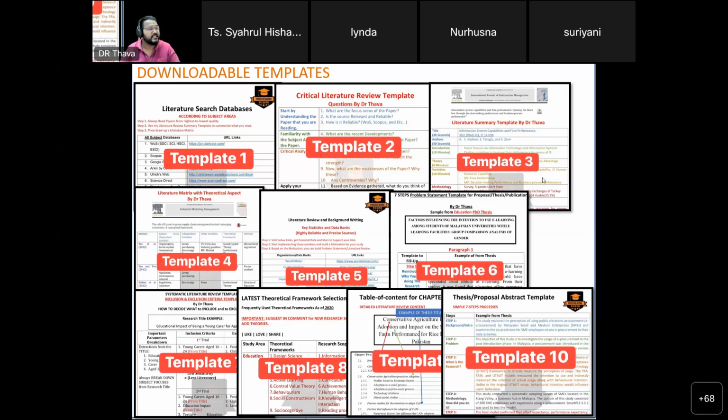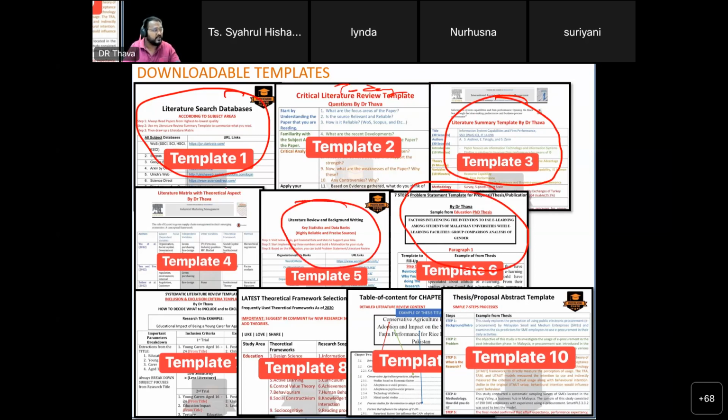So these are the templates you can find in my Telegram group. Literature search databases. This one, I used this in the first class this year. This one also I used in the first class this year. How to summarize your literature review after reading a paper. And then this I'll be using today. So this one I'll be using today. Okay, critical literature review. Problem statement template, literature review and background writing template, literature matrix template, systematic literature review.